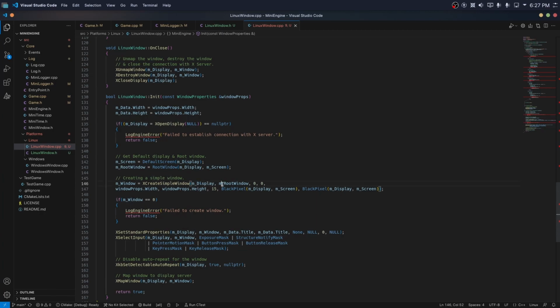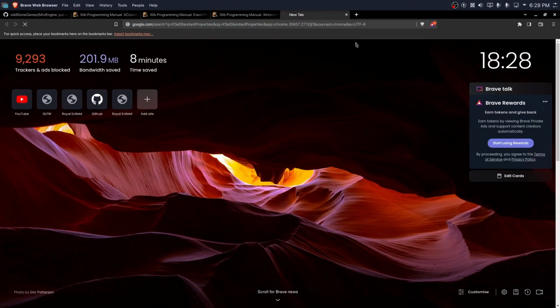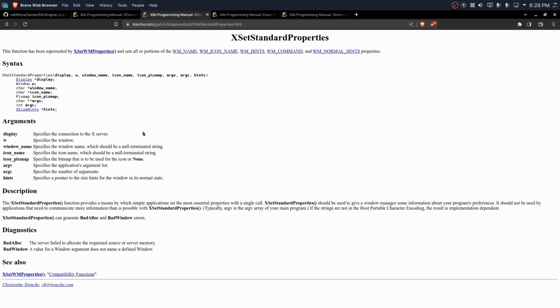This is the display, this is the root window, X0, Y0, then our window width, our window height, and then 15 as our border width. Then we have black pixel for our border and black pixel for our background. Then we say if the window is zero, that means we failed to create the window, then just return. Then we set the standard properties for the display, which is like the title. And if you just Google this, you'll also be able to find this on the same manual. So here you can see the display and what it does.